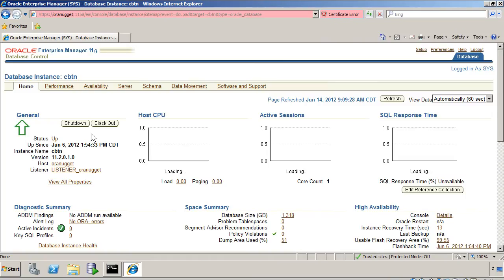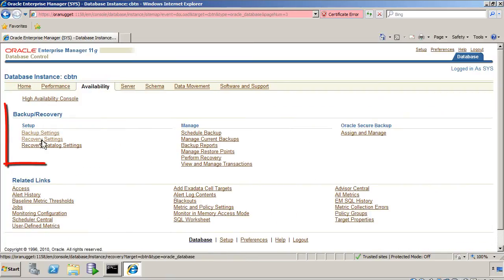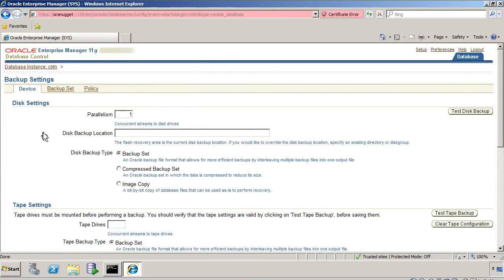Once we're in Oracle Enterprise Manager, we'll navigate to the Availability tab, and under Backup/Recovery, Recovery Setup, we'll hit Backup Settings, and this gives us all of those options that we just saw in the RMAN command line client, but in a more user-friendly context.